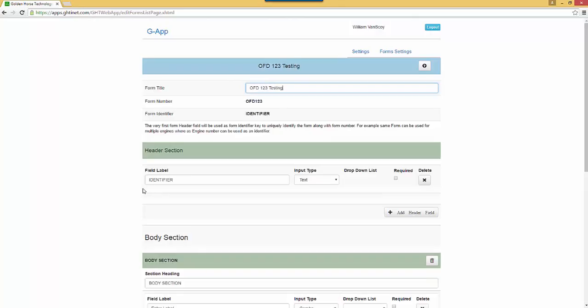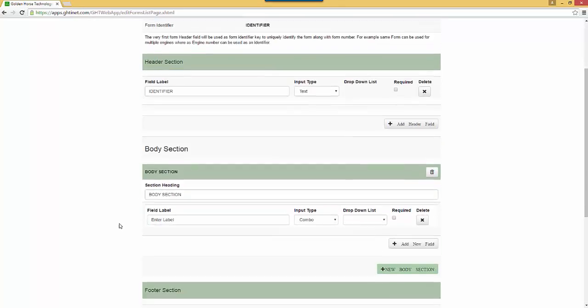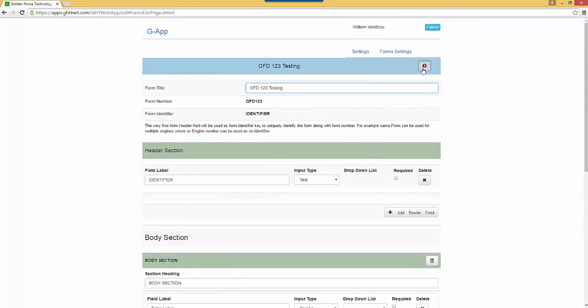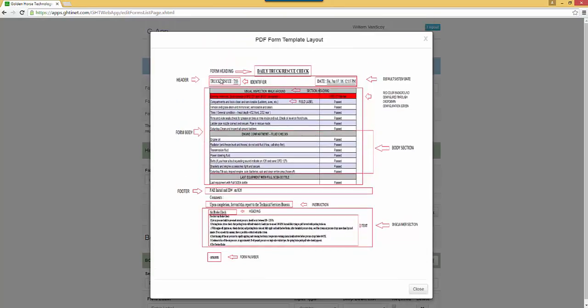We have our header section here, our body section, and our footer section. And again, if you click the help button, you can see our headers here, our bodies here, and the footers here. We can have a section or multiple sections in our form. They help compartmentalize your data and make it a little bit easier on your user filling it out.